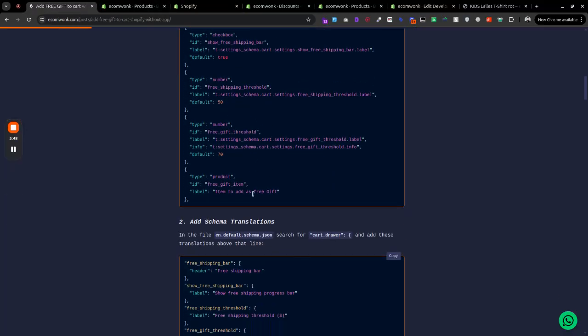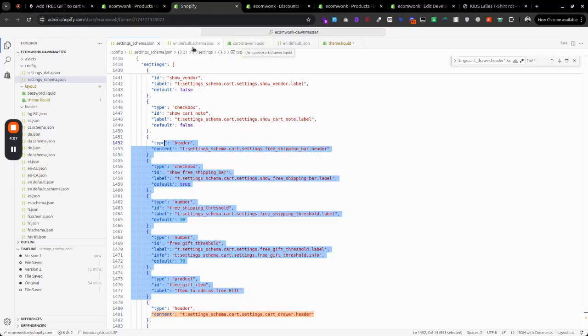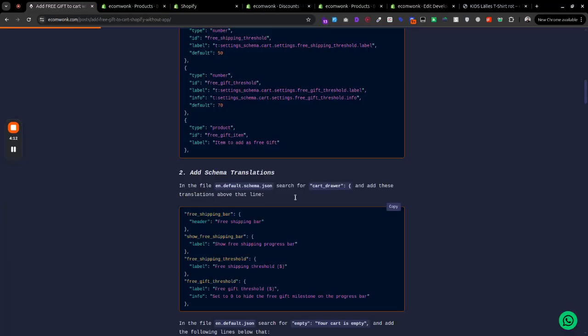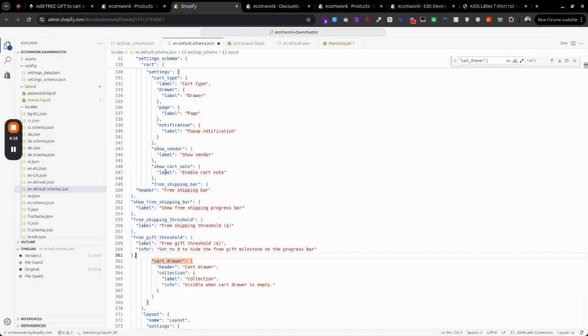After that, we have to add the schema translations. We have to go to the en.default.schema.json and search for the cart drawer. We have to search for this line, and above that line we have to paste these translations for the schema settings.